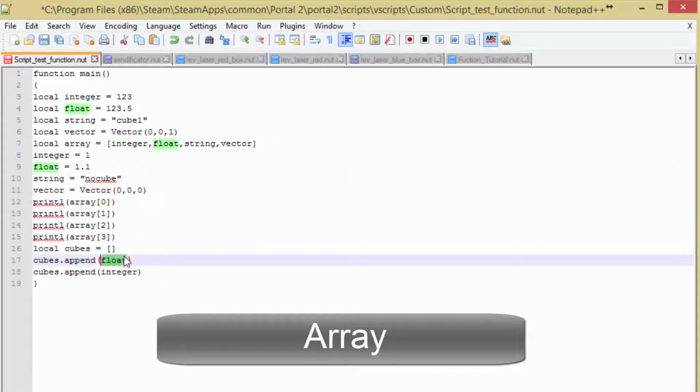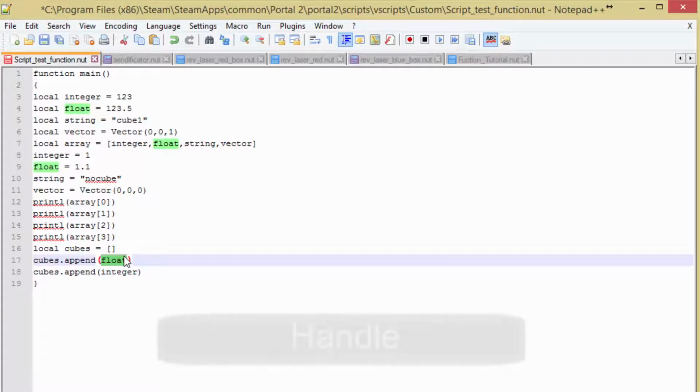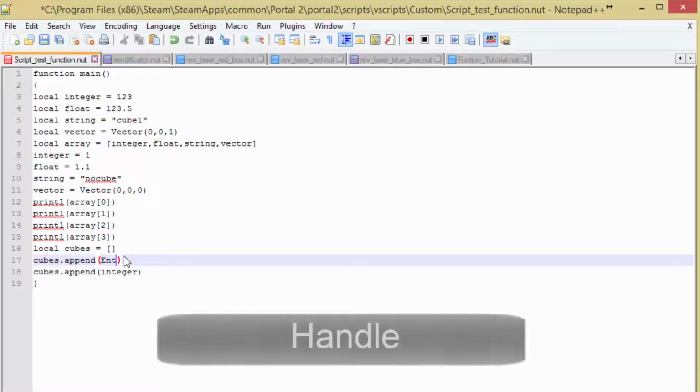Alright, I'm actually going to add one of the cubes. So let's say I'm going to add the cube with a function that grabs an entity. So let's see. Entities dot find by class name. Alright, I want it to be the first cube.